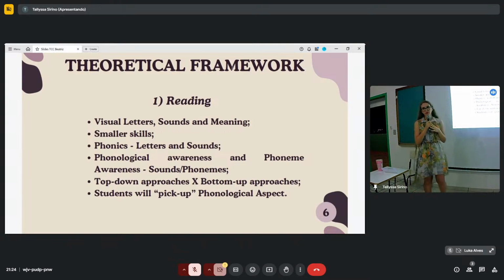Besides that, to be good readers, students need to have a developed phonological awareness, which is an umbrella term which represents the understanding of sounds in general. Inside phonological awareness, we have phoneme or phonemic awareness, which is the understanding that words are composed of sounds, and that if you change a sound, you will be changing the whole word and its meaning.